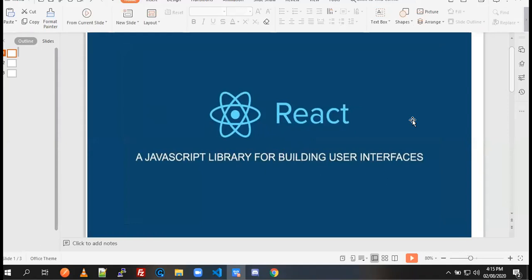React is a JavaScript library created by a Facebook team, and React is a tool for building user interface components. React is used to build single page applications, and React allows us to create reusable UI components.